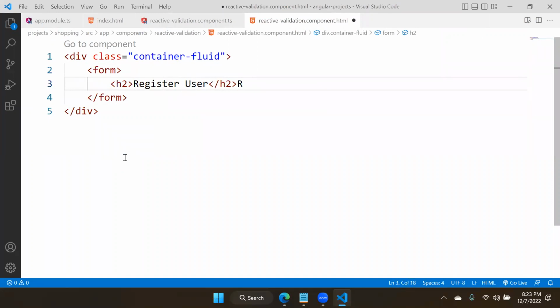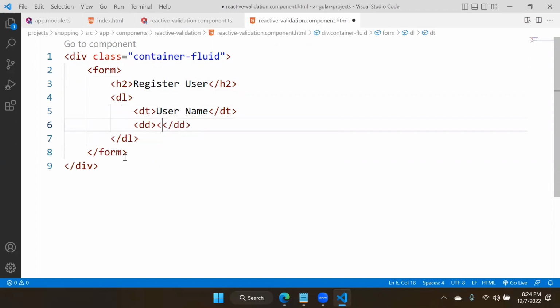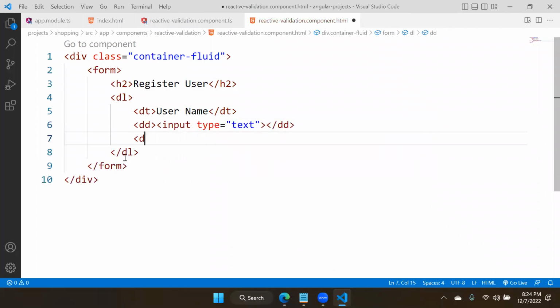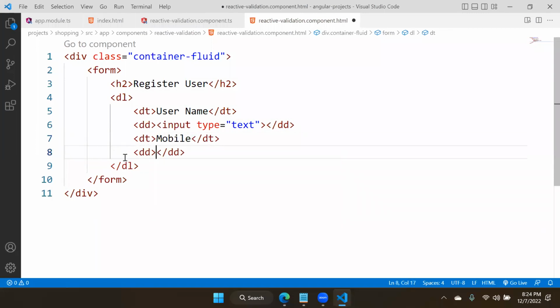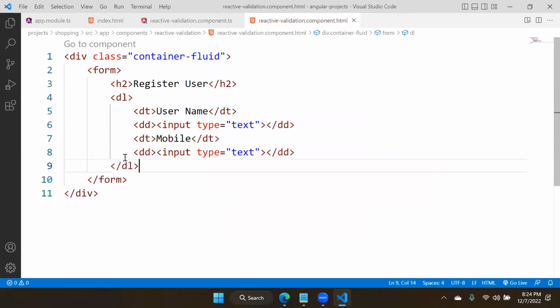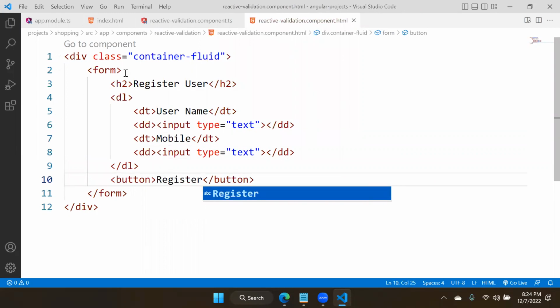Okay. And here we need to bind a data list, data term, and we have username and data definition. Input type is text. And another data term, that is mobile, and data definition, input type is equal to text. Now we have a button to submit. So we have register.